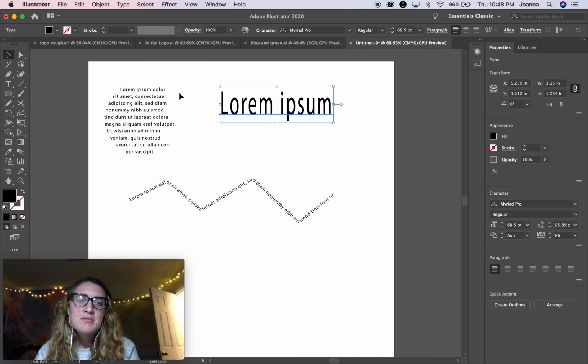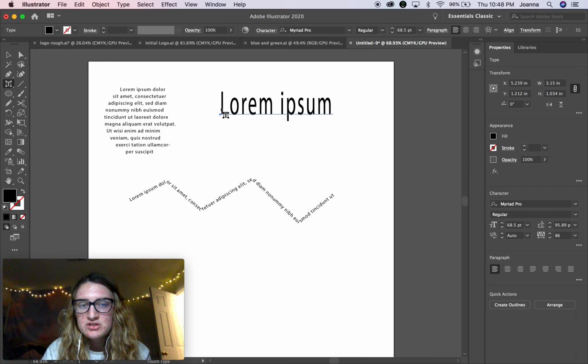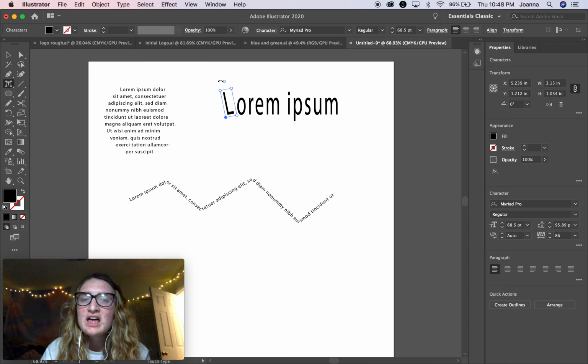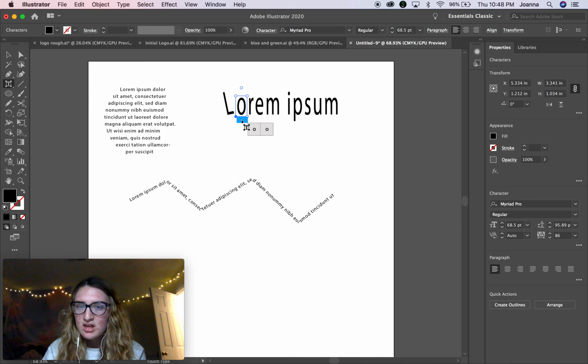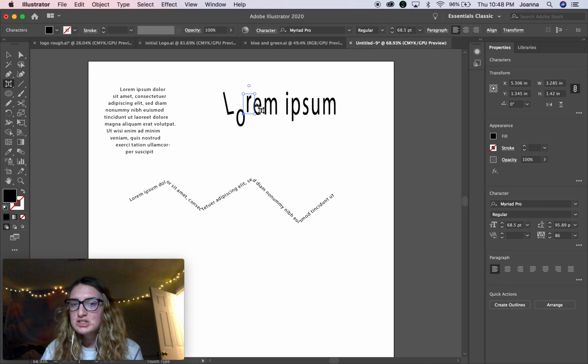But if I go to the touch type tool, which is embedded with the type tool, I can change individual characters. So if I click on the L, for example, and come up here, I can rotate the L and the rest of the letters will shift with it. I can select individual letters and just move them around and manipulate them however I want to.